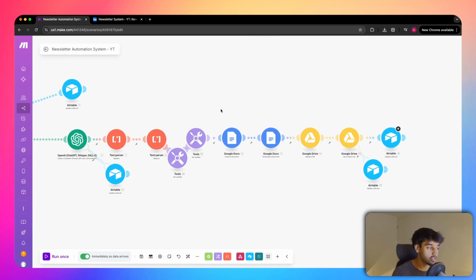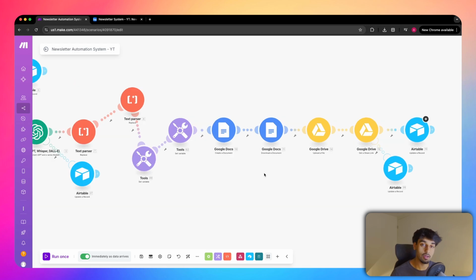I don't know why it does this. For some reason, when you just reference the HTML content that was from the text parser, it doesn't like to keep the formatting. But to fix it, just create a set variable module and basically reference the variable. And that way, all the formatting stays the same, and you'll be able to create as well as post a fully professional looking newsletter. Anyways, back to the video.